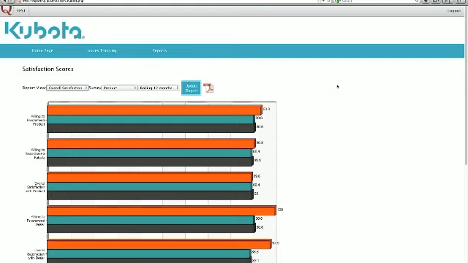So in this case, we're looking at several different metrics here. The first one is willingness to recommend the product. The dealership itself is doing very well relative to the division and the national number. Similarly for the recommended dealer question.